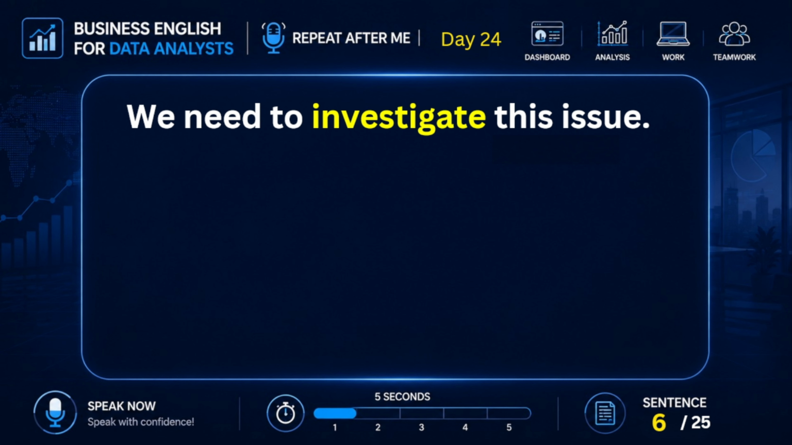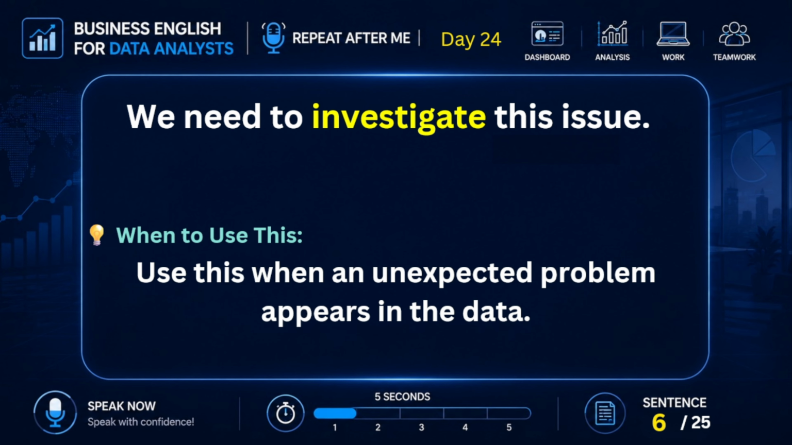We need to investigate this issue. Use this when an unexpected problem appears in the data.